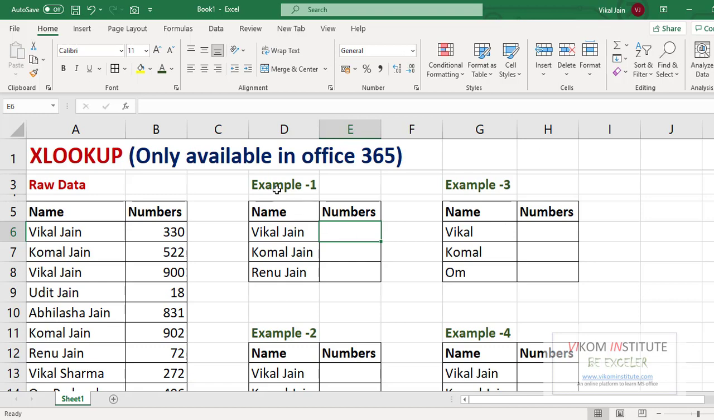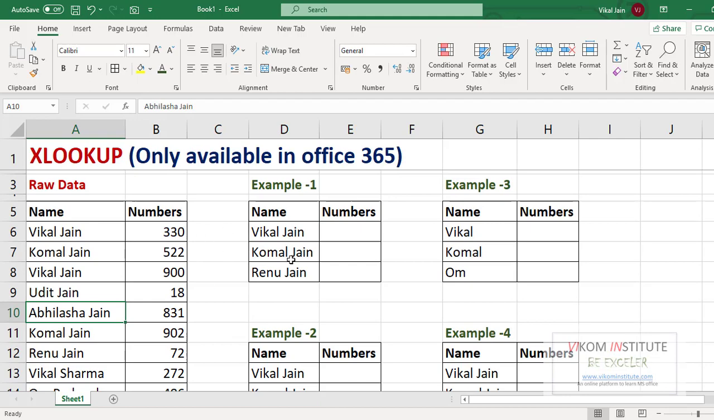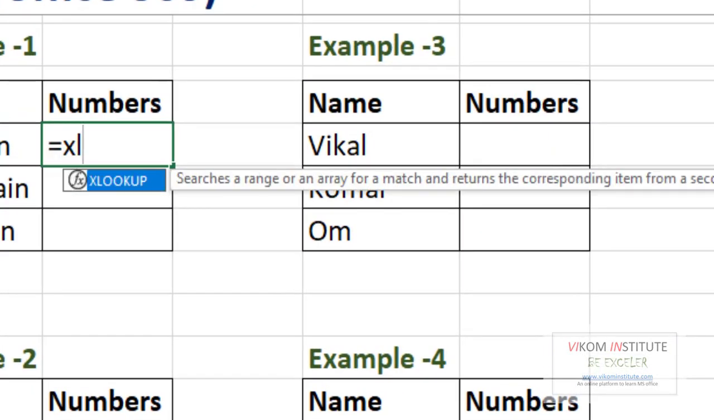I have taken 4 examples over here to clarify XLOOKUP. Here is my raw data, and you may see there are some names which are repeating. So I am going to take those examples also. So let's begin. Let's try to understand XLOOKUP.